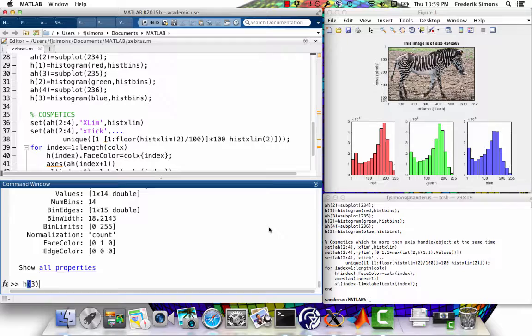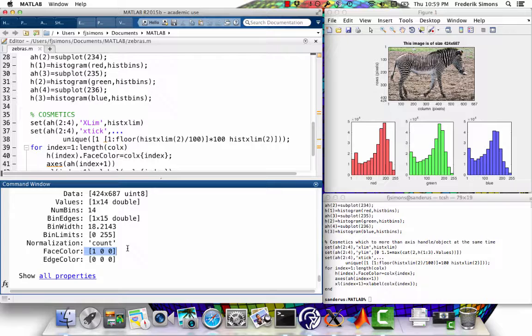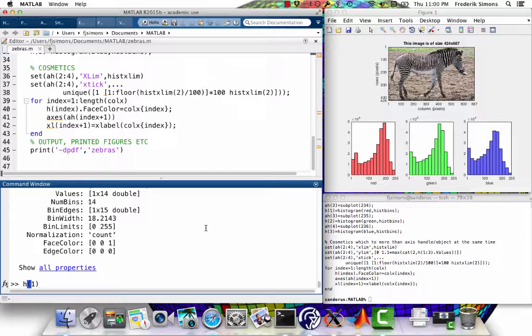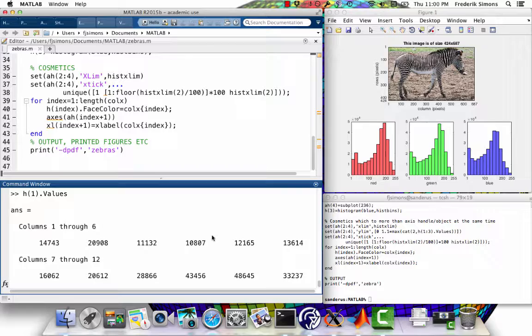If I inspect what I have wrought, I see that h1 has a face color that's red. h2 has a face color that's green. h3 has a face color that's blue. But there are many more properties I can set, and one of them is I can look at the property capital-letter Values. These values that come out here for h1 are the heights of the bars: 14,000, 20,000, 11,000, 10,000, and so on.